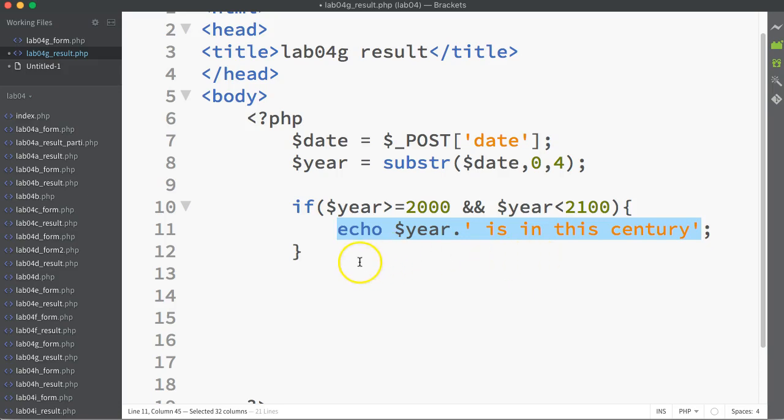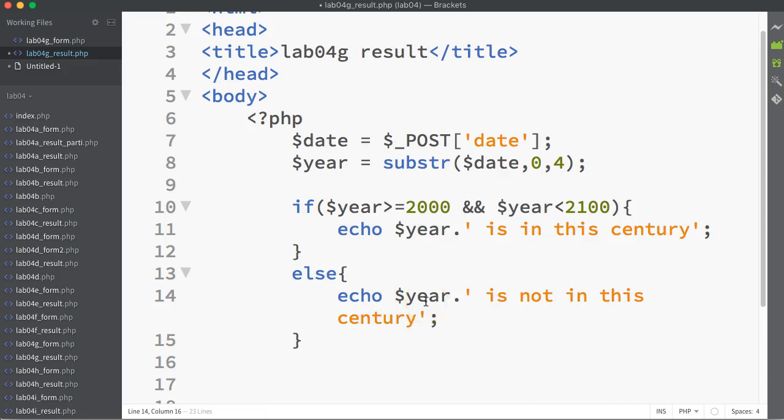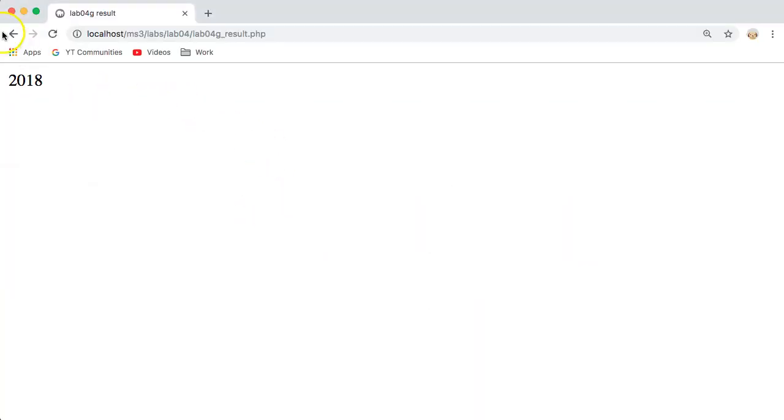I then will put in an else part of the statement, and I'll put in what happens if either of those items is not true. Well, if either of them is not true, then it's not in this century. So I'll go back to my browser and I'll test that. So again, today's date is in this century, and if I put in dates either side of this century, it is not in this century, and it is not in this century either.